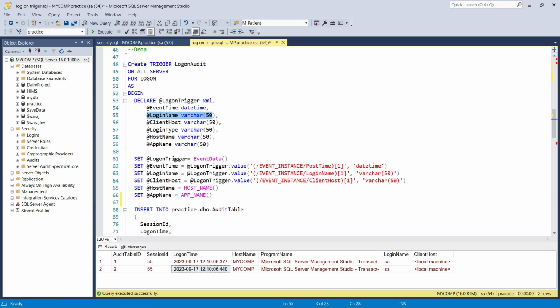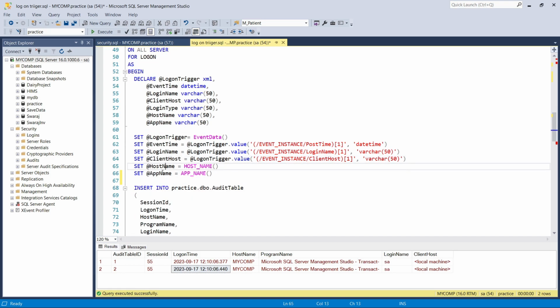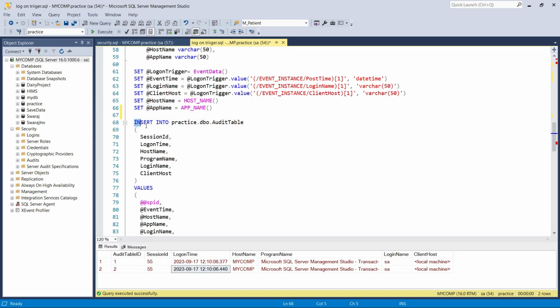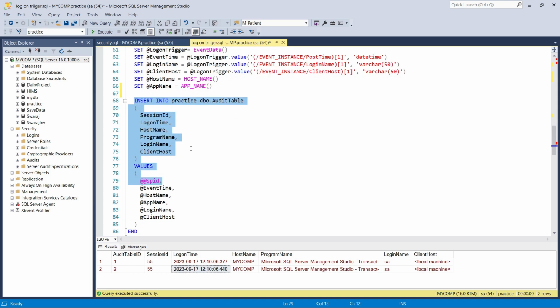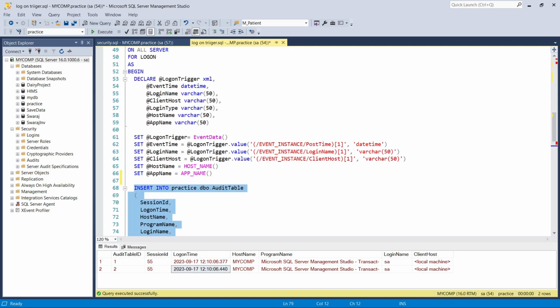Then login name, correct? Here is the login name, we captured it from the XML, the event instance and then the login name. Here is the function: with the help of the EVENTDATA function there is an XML value, and from that XML value we retrieve the login name, event time, and client host, correct? And then host name and app name. And here is the insert statement, whatever values we have.